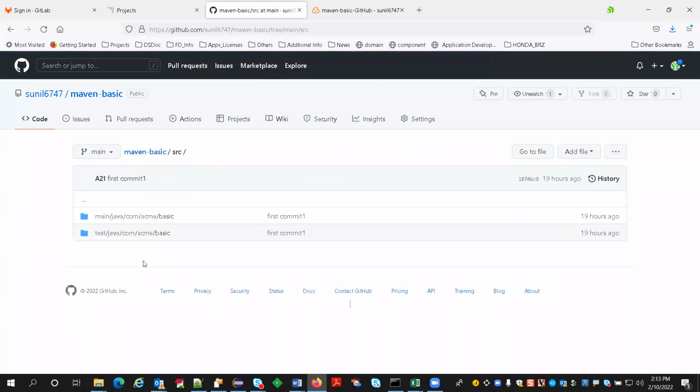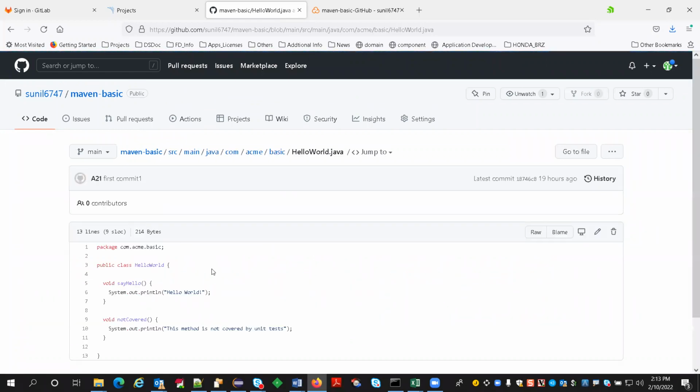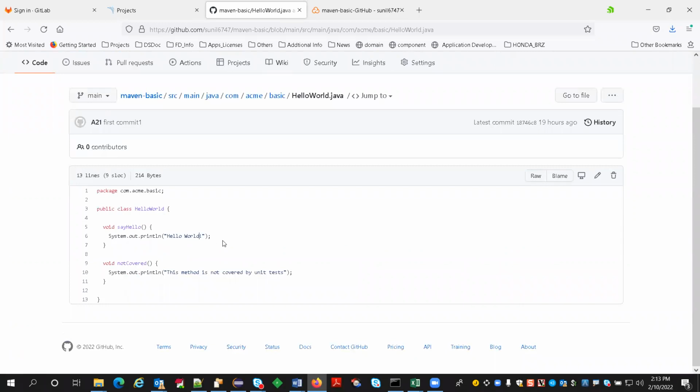Go till the Java file. First one. Yeah. Go till the Java file. Modify the Java file. Say hello world to something else. Click on edit button.